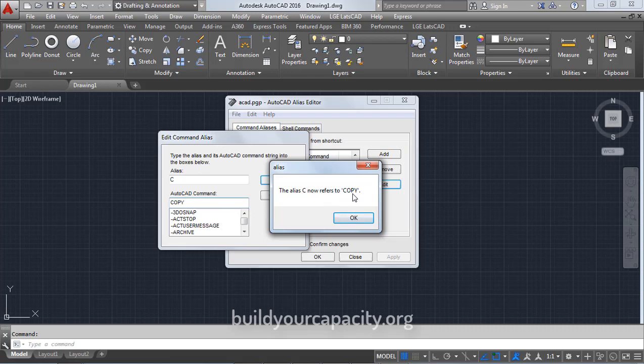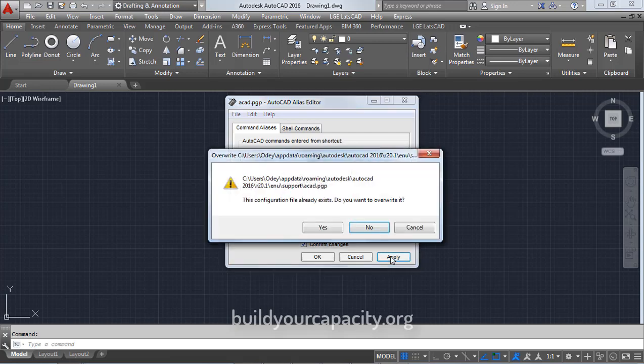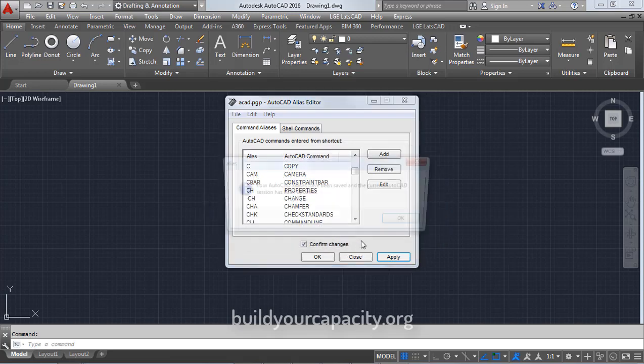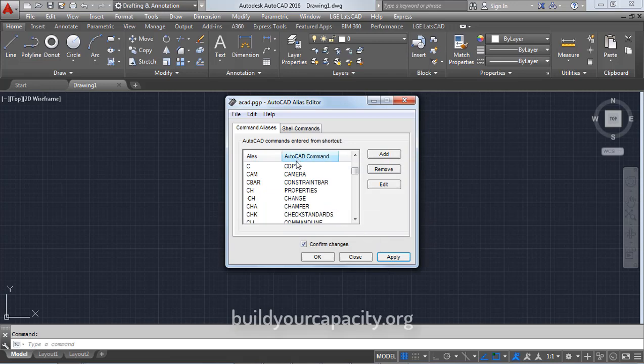The alias C now refers to copy. OK. And now go ahead and say apply. This configuration file already exists. Do you want to overwrite it? Yes. That has been applied. You can see now C now stands for copy.